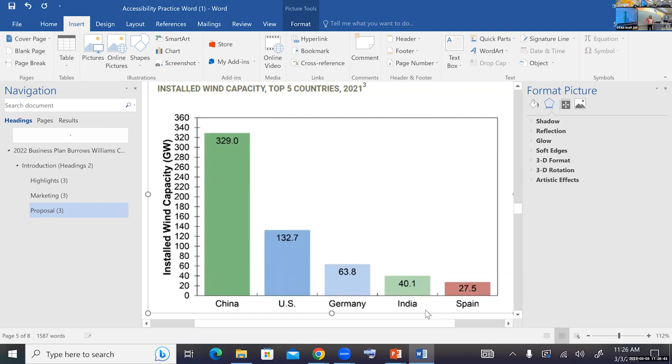And in the description, I need to be descriptive. So I need to say something about this, about the different levels and what they mean. So I might say something like, okay, their description was that it's a chart. And so that's Microsoft trying to use artificial intelligence to say, this is a chart. And that's all they'll put, unless you put something more.